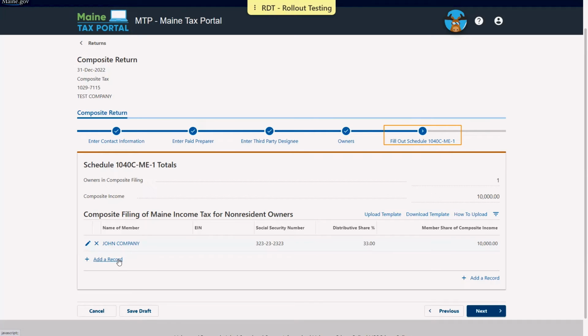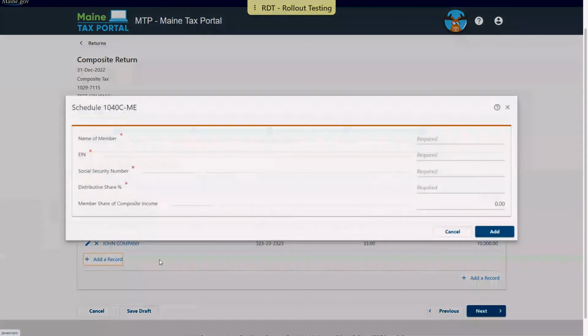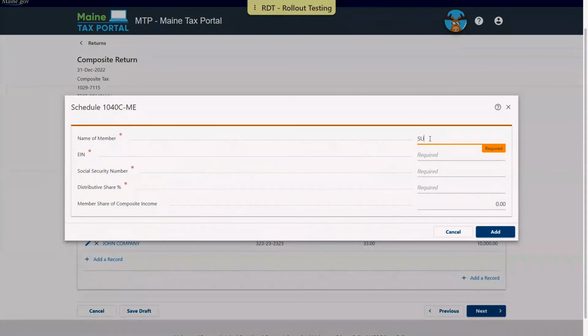If we need to edit that entry, we can click the pencil icon to do so. Or if we've made a mistake and need to remove that owner from the table, we can click the X. We can also repeat this process again by clicking Add a Record. And we'll repeat this process for each owner.